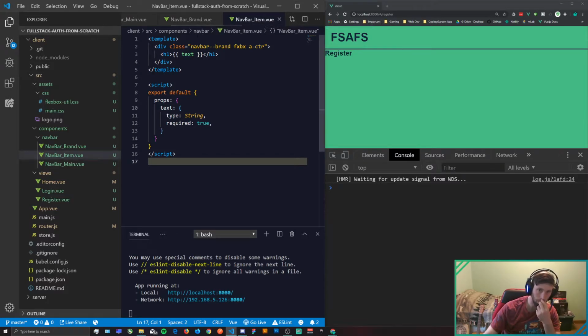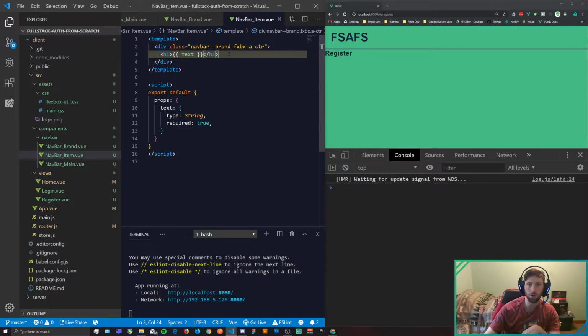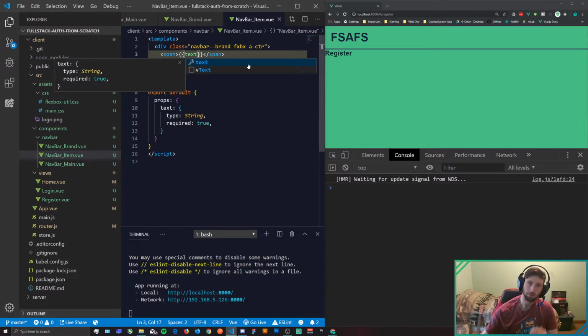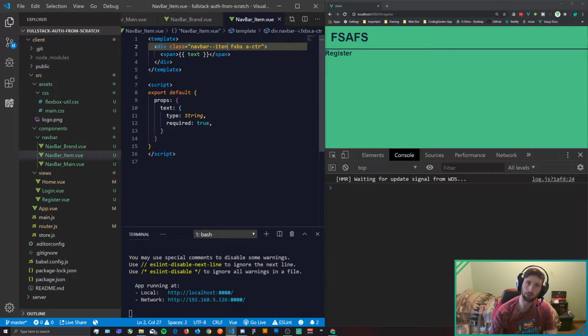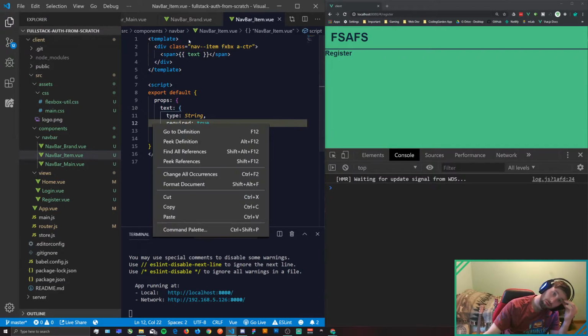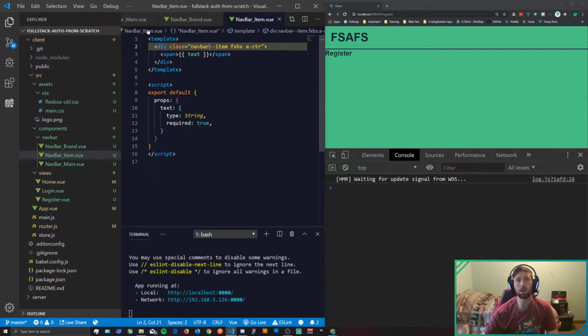And this won't be an H1, so we'll change a little bit of this out. We'll get rid of this first of all, and we'll just do a span, and then this will contain our text prop. All right, and then we can change the class name because it's not a brand anymore. It's going to be navbar item. We can just call it a nav item, I guess. Better stay consistent. Navbar item.